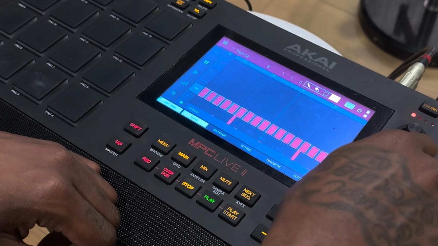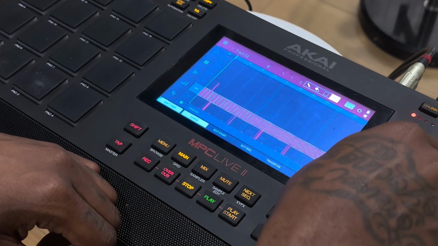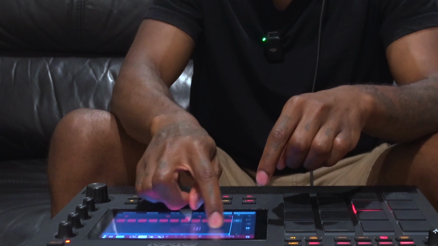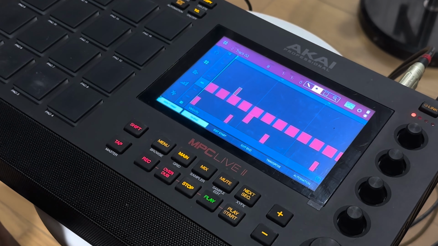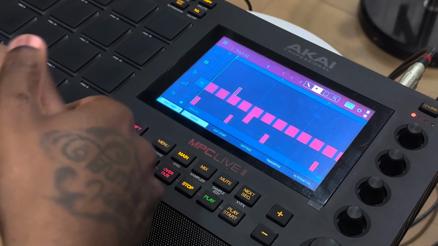Or you could just use the Q links. And at certain points, you might just be switching off between both. Now going to the selection tool, you're able to just select your notes and then you can just move them around. Now moving on to the eraser. So there's about 5 ways that you could go about erasing any event on your MPC.